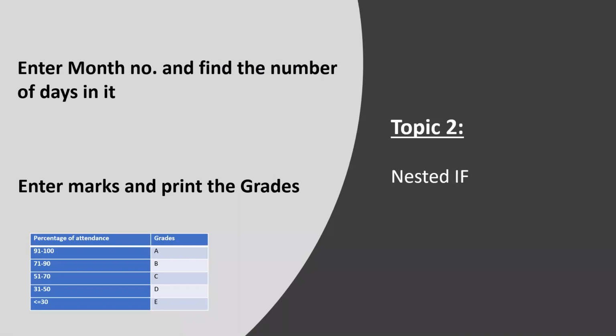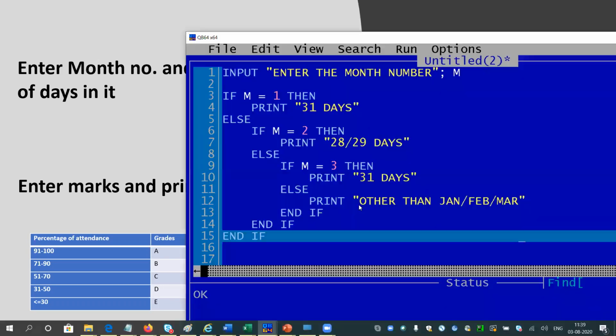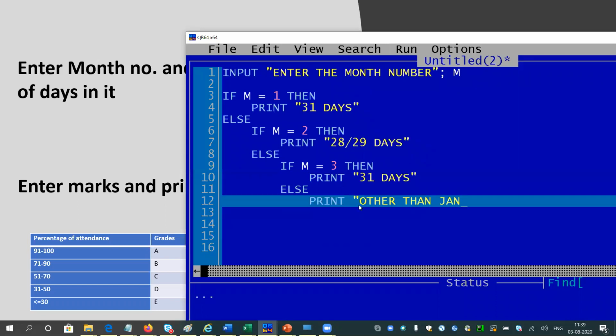Anyway, if you get the marks 91 to 100, it will say the grade is A. If you get marks 71 to 90, it will say grade B. If the marks are 51 to 70, grade C. So the computer will be printing the same for you. Okay, so let me take the marks first. Let me delete everything else.